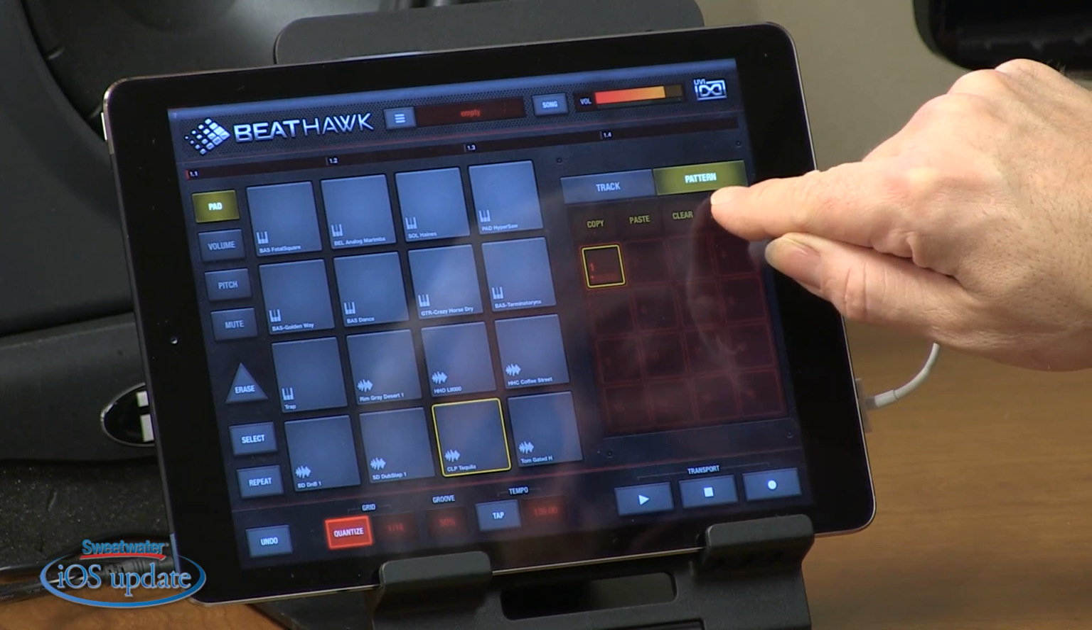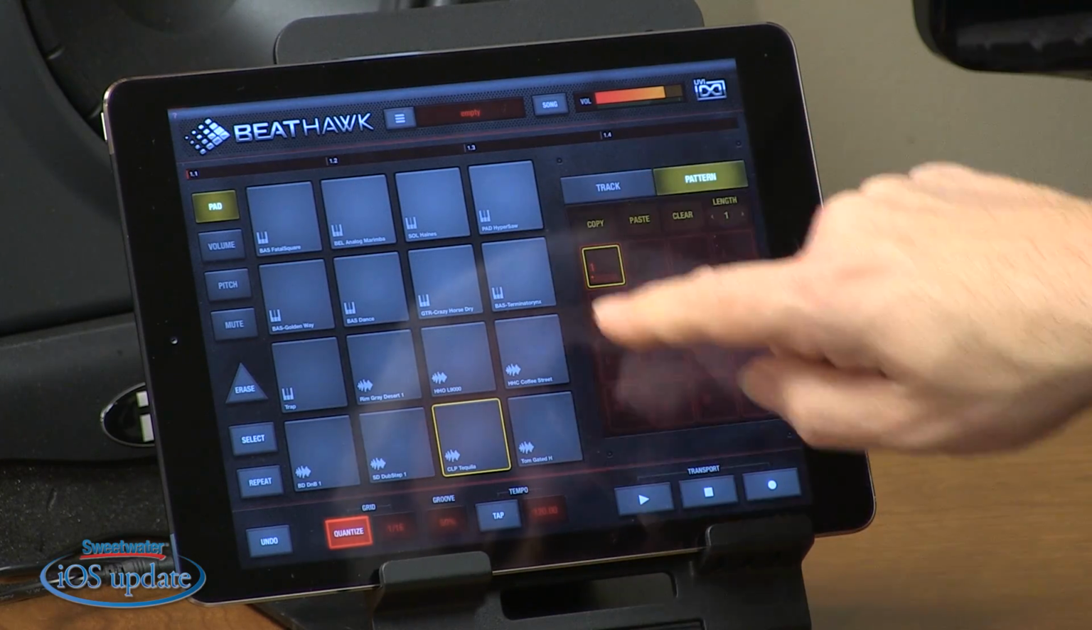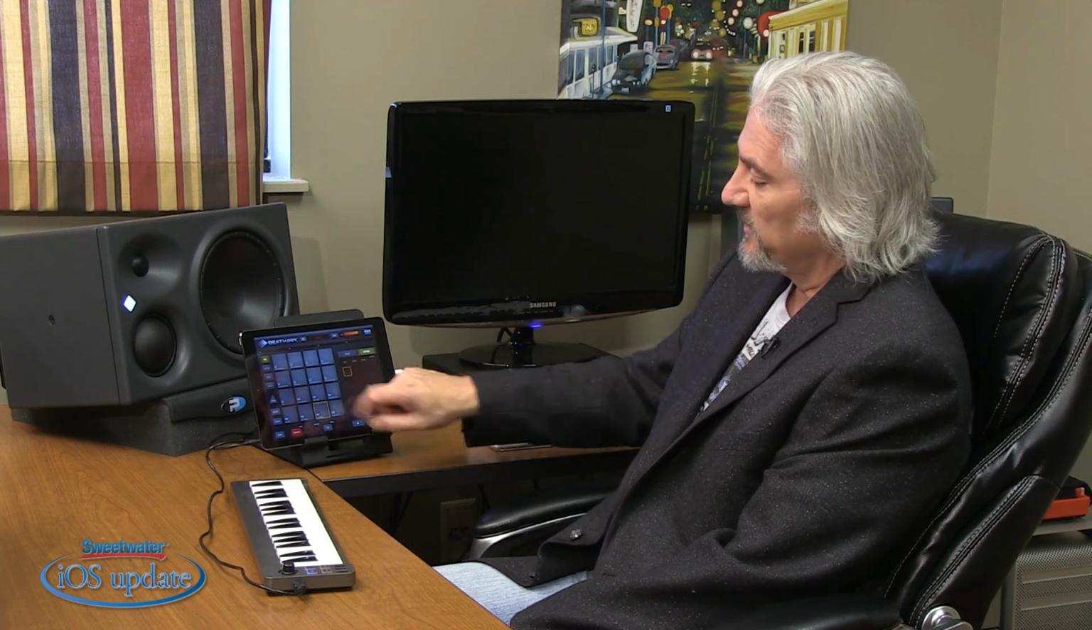You can also set your pattern length here, anywhere from 1 bar up to 16 bars. We'll leave it at 1 for now. And we have 16 different patterns that we can record into, and then we can line those up and create songs out of them later. Down here is where we set the tempo. You can tap the tempo in, or you can drag up and down to set the tempo.